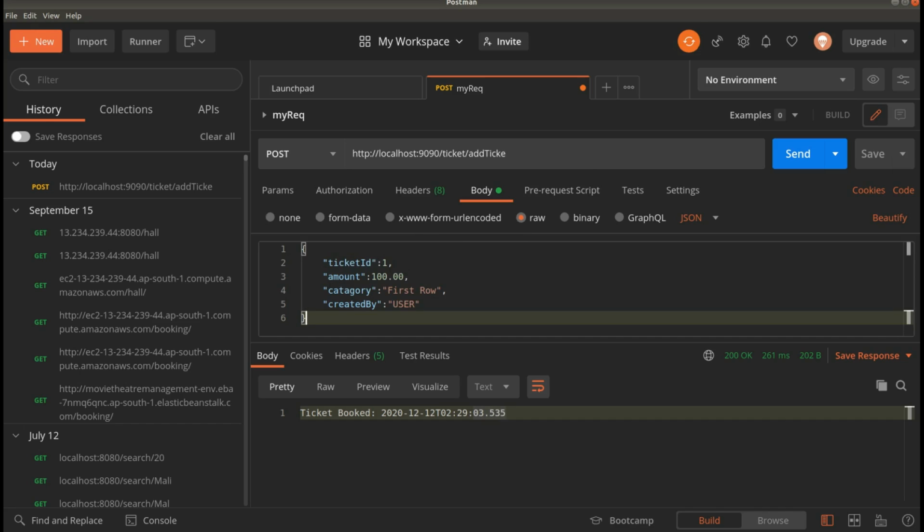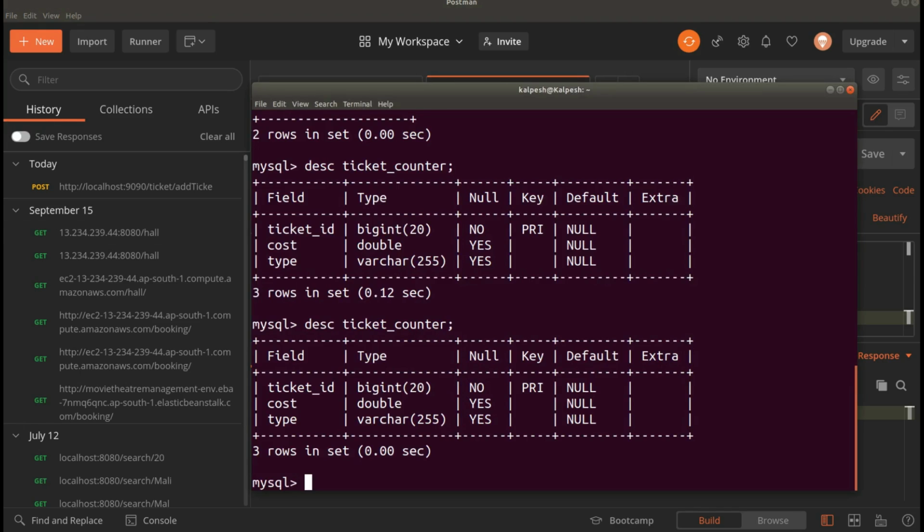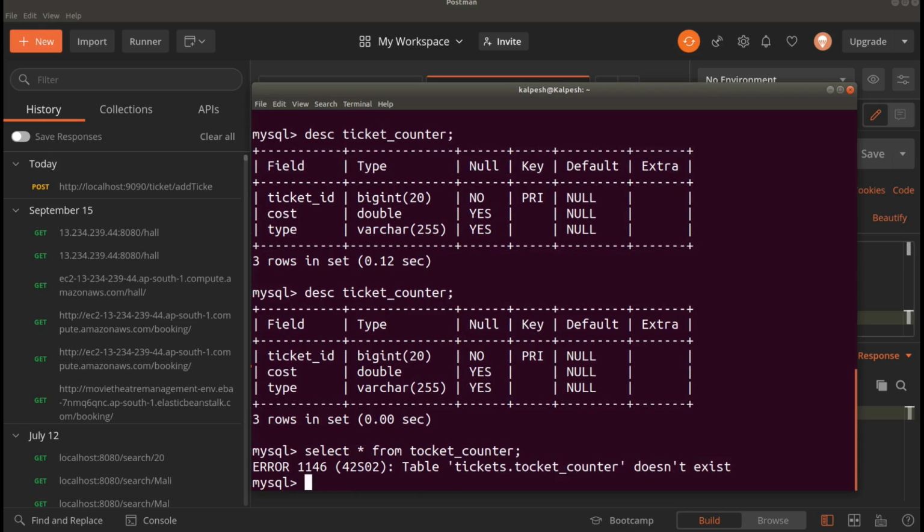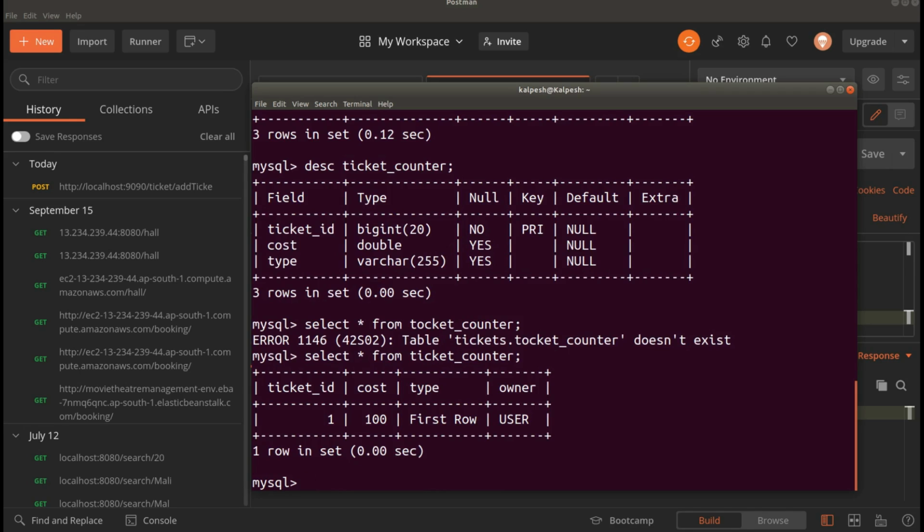If you want to cross check, you can simply open your MySQL and use select star from ticket counter. Spelling mistake, typo mistake. So the information has been stored in my database right now.